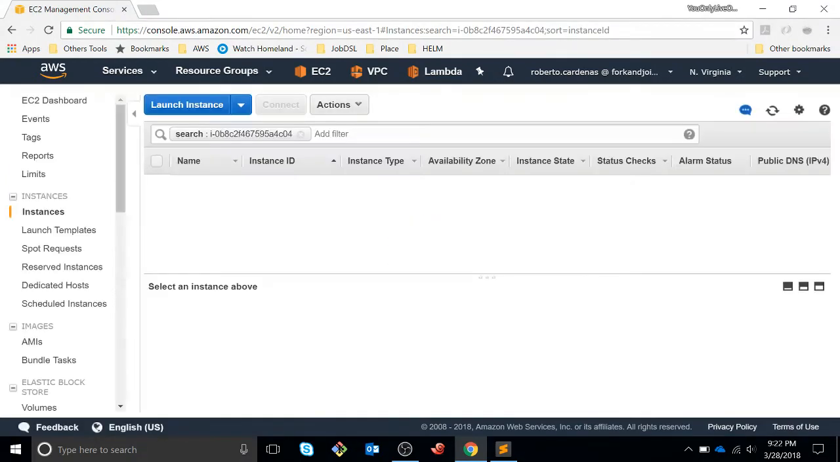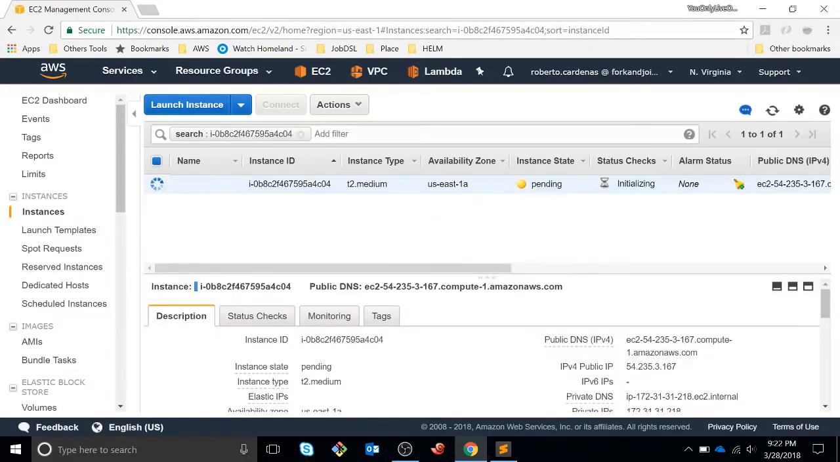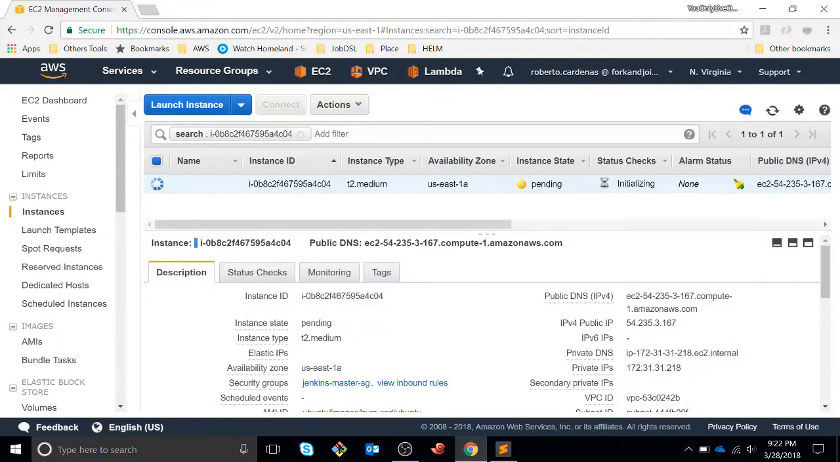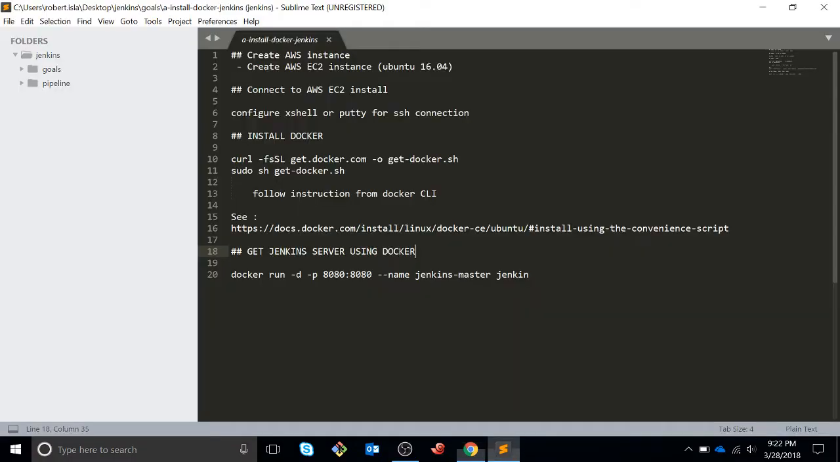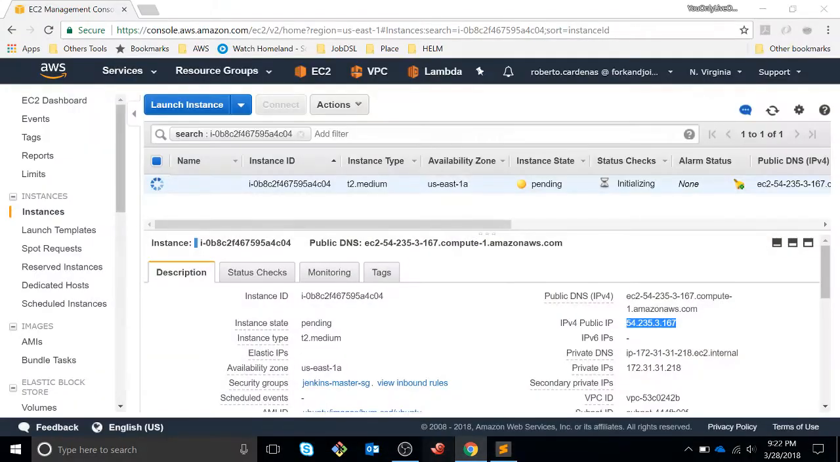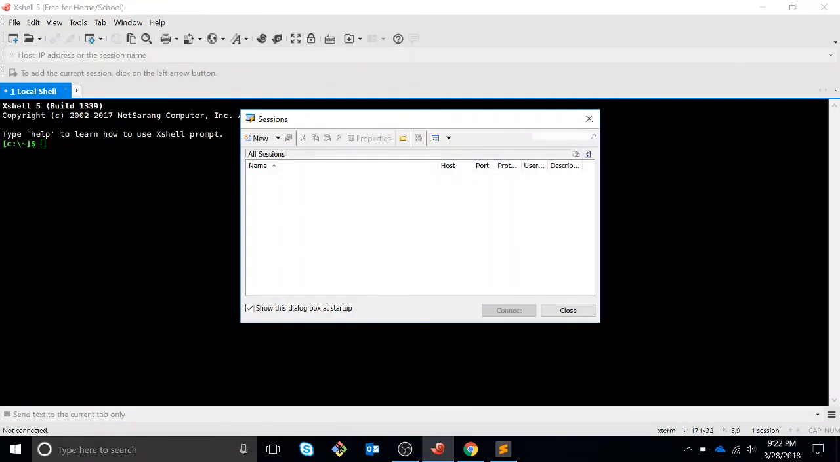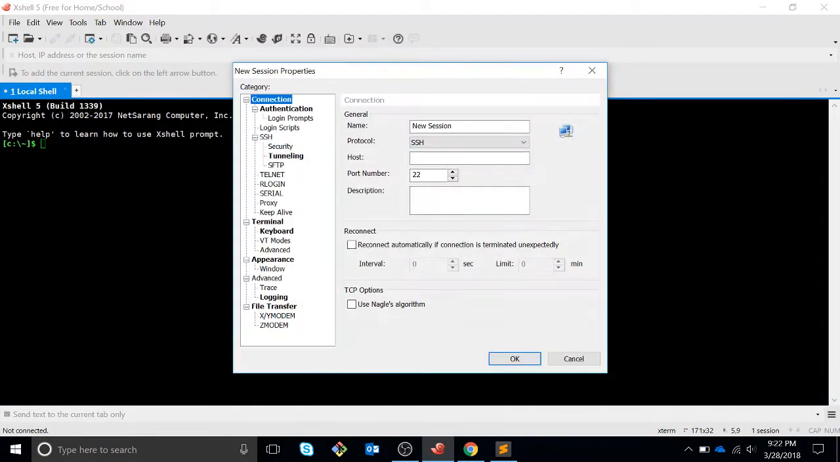Let's see, the instance is still pending. But in the meantime we can see that we already have the public IP, so we can start configuring the second goal. Start configuring Excel. I'm using Excel. I like it more than PuTTY because it's more flexible. You can do a lot of things here. Let me add this one, Jenkins master is going to be the name of this instance.